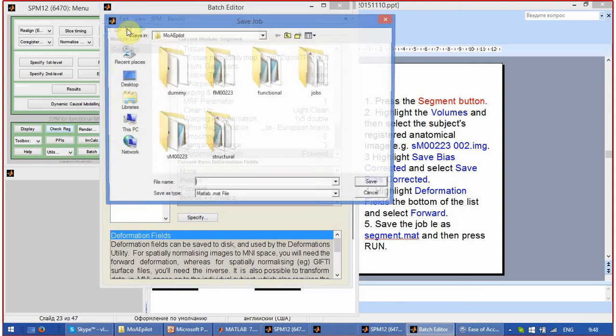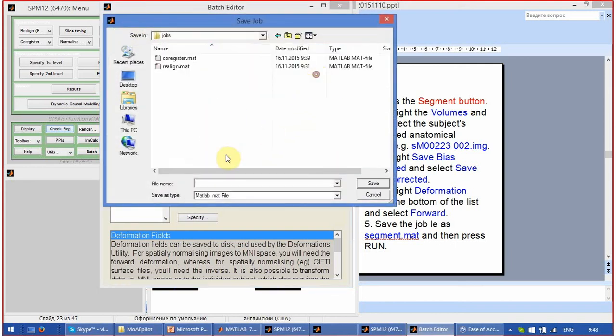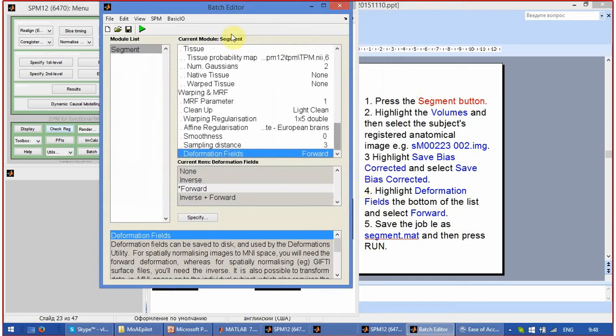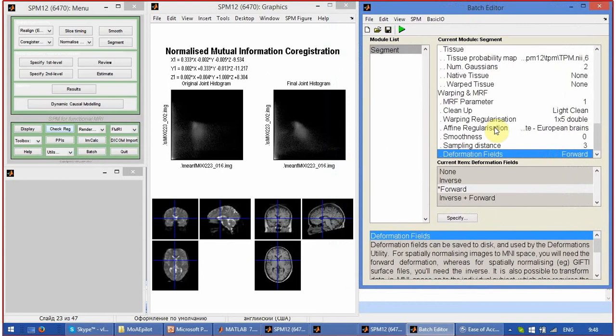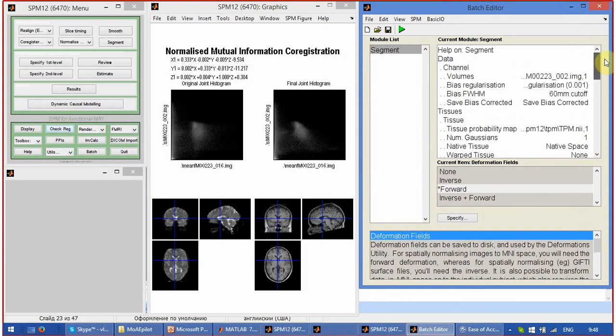And don't forget to save the job. This time, the name of the job will be segmentation. You save it. And now, if everything is correct, you have to run. You run it.